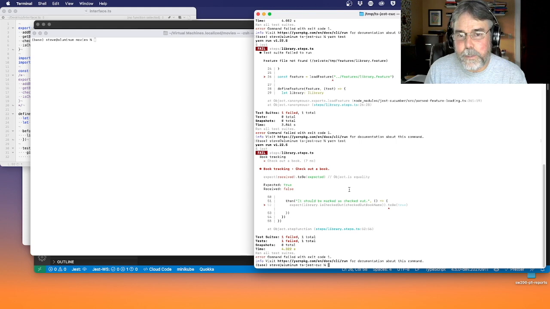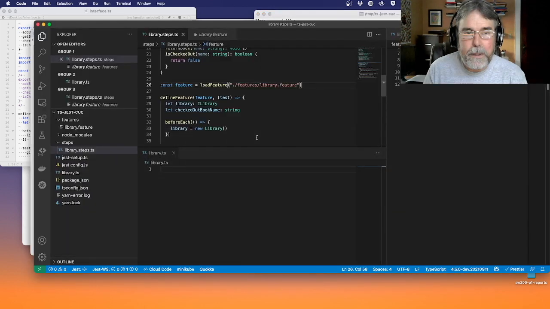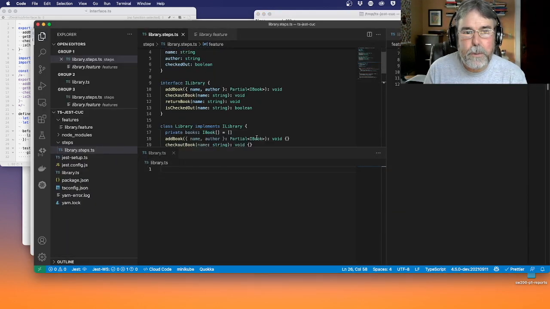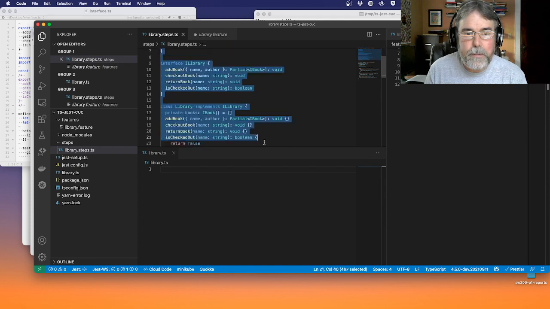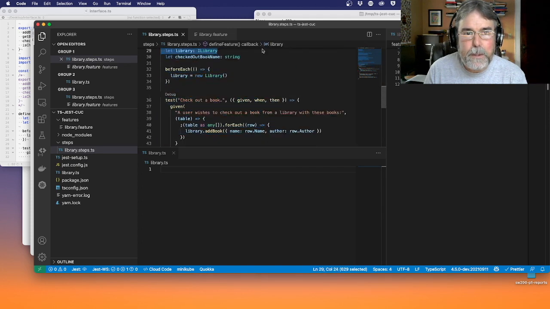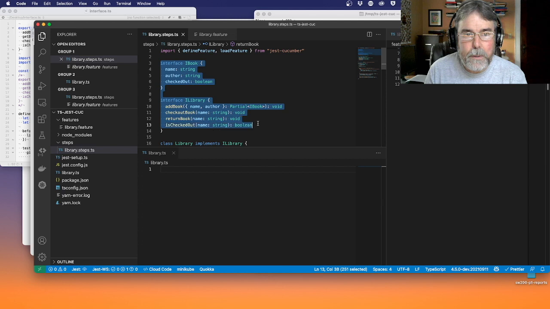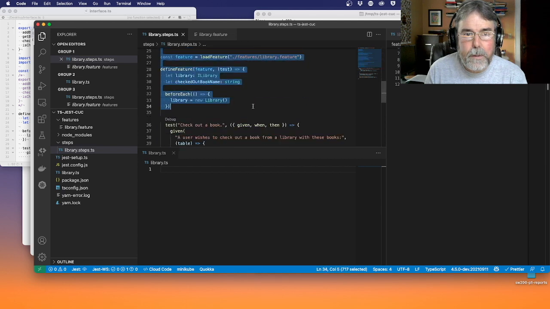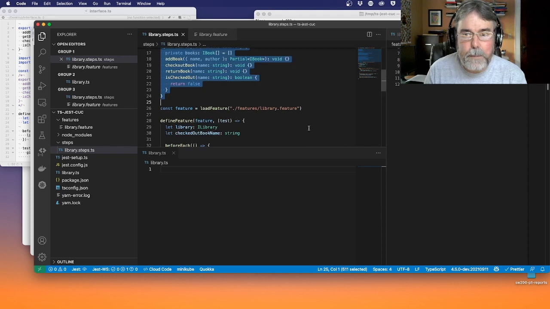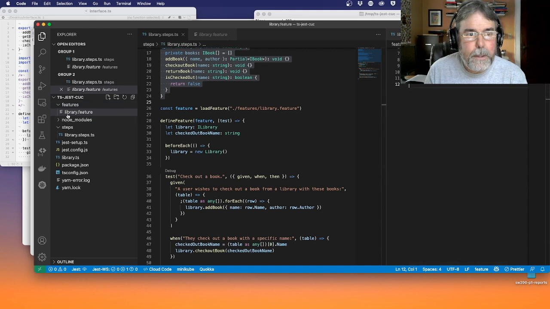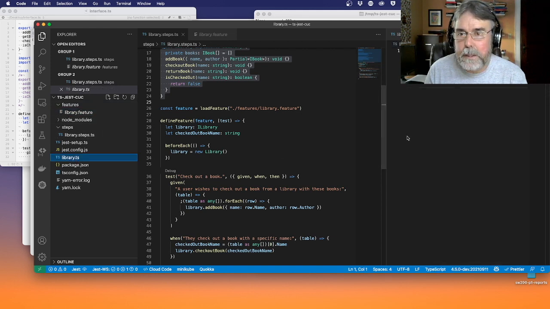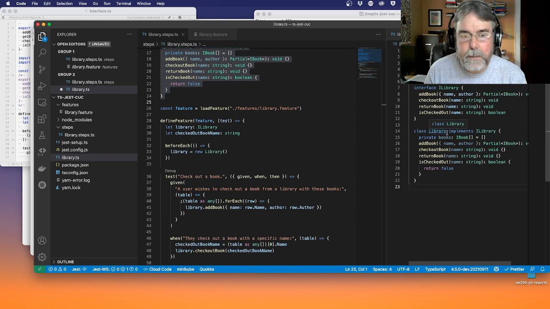And that, of course, is because the code's not written yet. So these are empty functions. So let's take the interface, both interfaces, plus the empty implementation. Having a hard time with this. Okay, copy that. Let's just get rid of this. Come over here and library.ts. Let's just paste this in there.